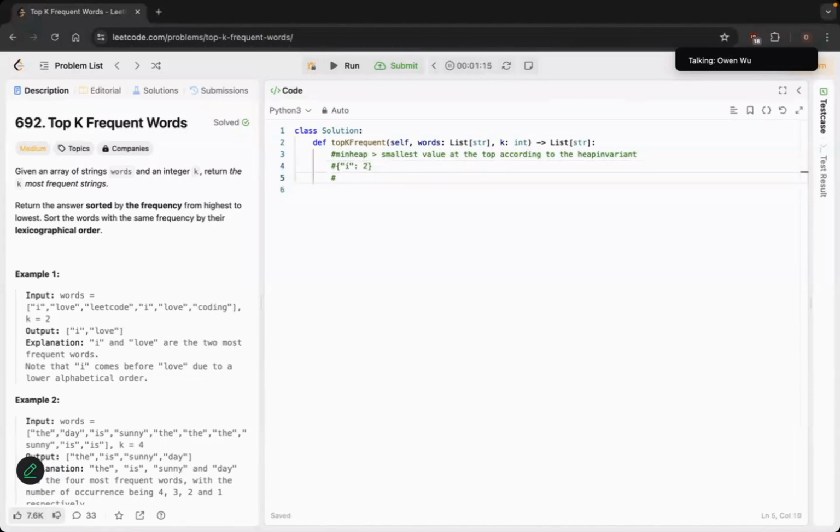Our heap is actually going to look like -2i because the smallest is going to be popped first. The smaller a negative number is, the bigger its positive counterpart is. That's because Python only has a min heap and doesn't have a max heap. And we're basically going to pop k times and then return our result list.